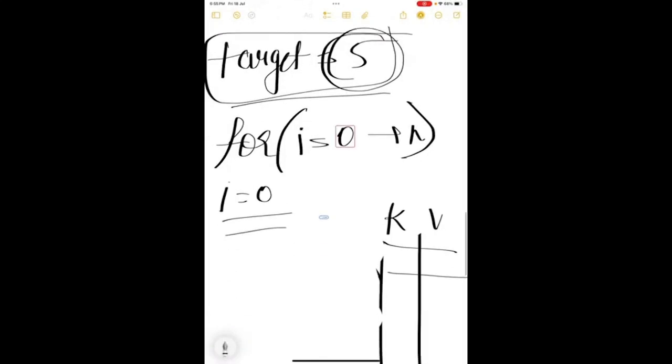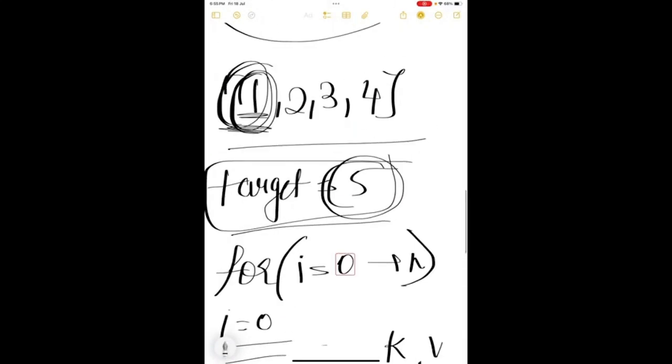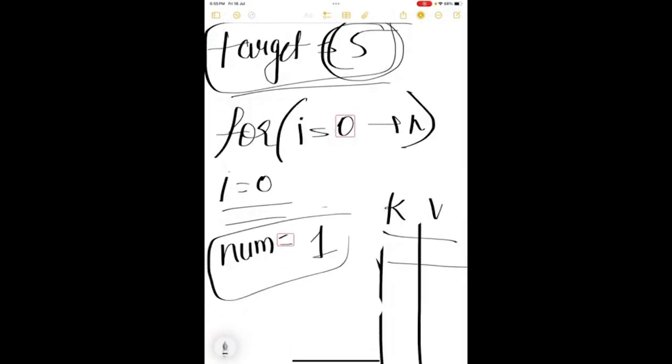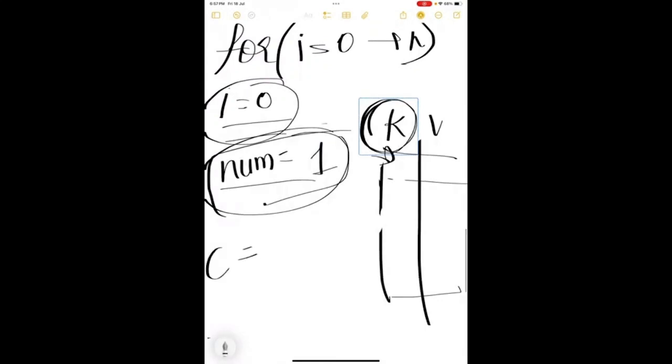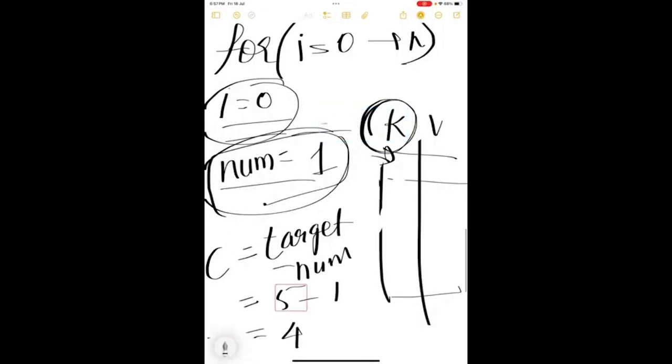So what is our number going to be? Our number is going to be equal to nums of 0, which is 1. Okay, so our number is 1. So let us find the complement. Complement is target minus number, as we discussed. So it is 5 minus 1, which is 4.